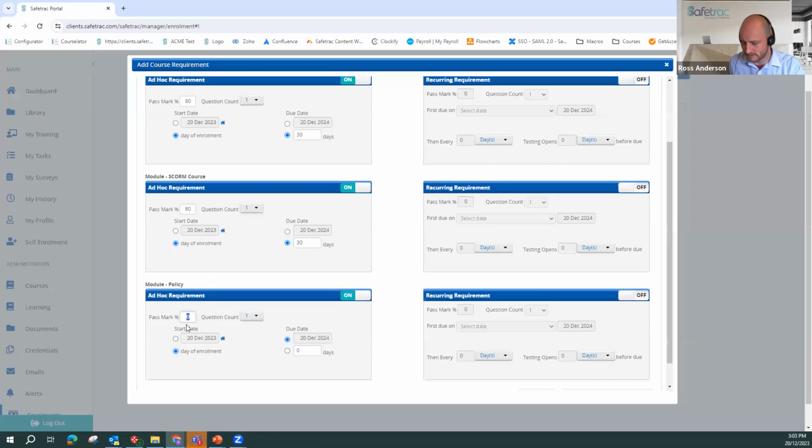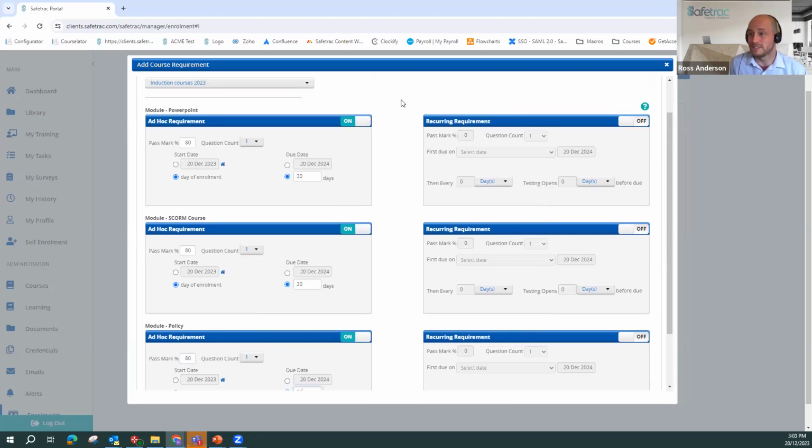By default, I've just set them up with an acknowledgement question. But you can set each of these things up to have its own question bank, just the same as the SafeTrack modules. Likewise, you can set a recurring requirement to have these open automatically once a year, on the anniversary of someone's start date, on a specific date, on the date of their first completion, on the anniversary of the start date of the module, and things like that.